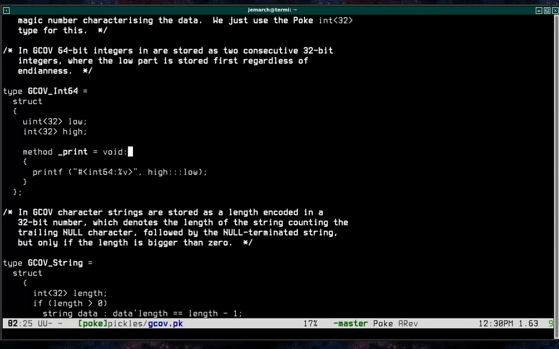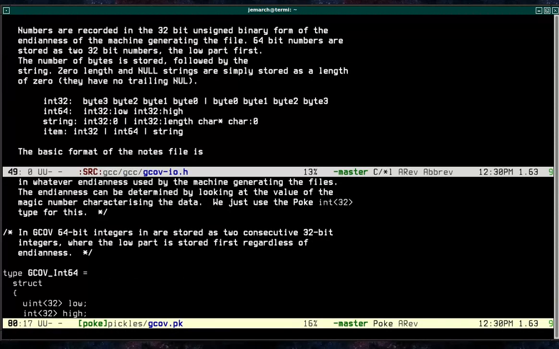This is not a usual way of encoding 64-bit integers, but in poke we had enough artifacts and abstractions to do it in a very straightforward way. Okay, let's go back to the spec.